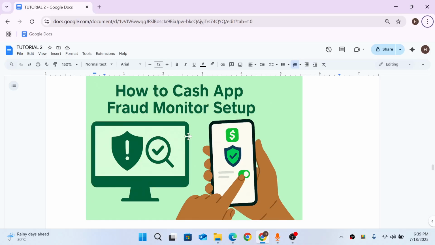Hi everyone. In this tutorial, I will walk you through how to set up fraud monitoring or enhance your security settings in Cash App to help detect suspicious activity and protect your account.